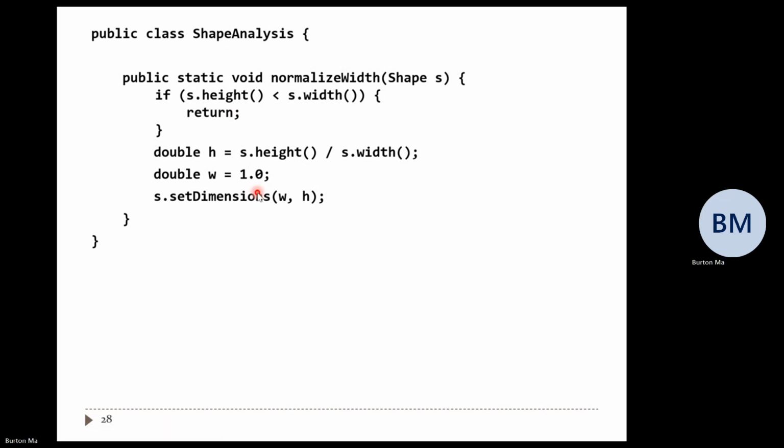You then set the width to 1. And now I change both the width and height of the shape using set dimensions. This will never throw an exception, right? Because I know the width is 1, and I know the height is greater than 1 back here. So that'll never throw an exception. So this should be correct. It's provably correct, given the description of the methods that we got from shape.